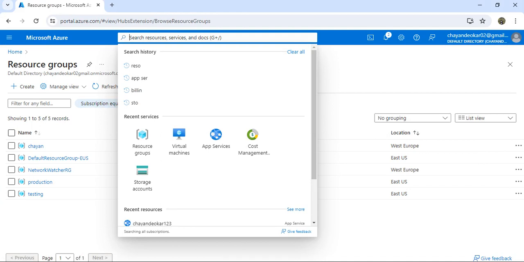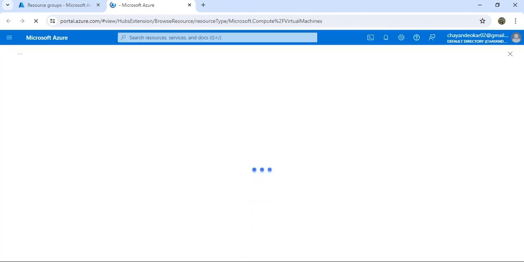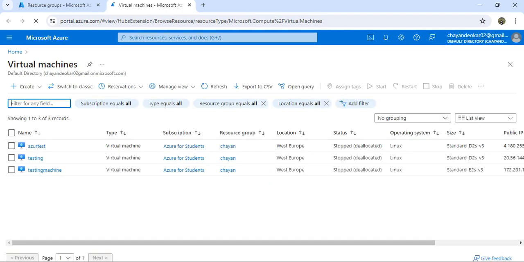So let's quickly launch virtual machines, and I will show you how you can differentiate between both. Now the dashboard is getting open, so let's wait for a few seconds.